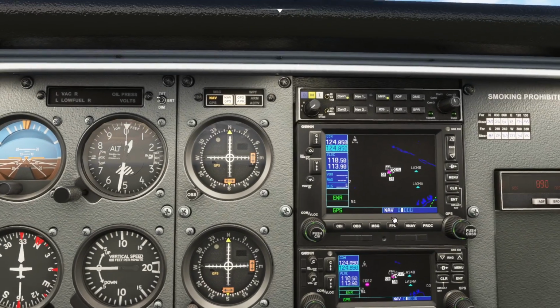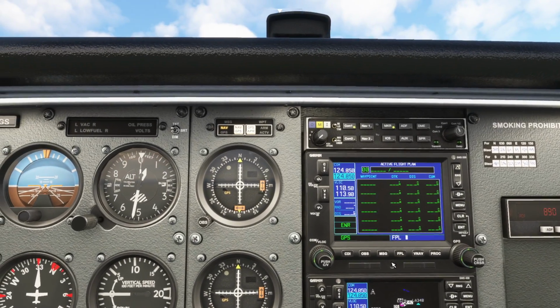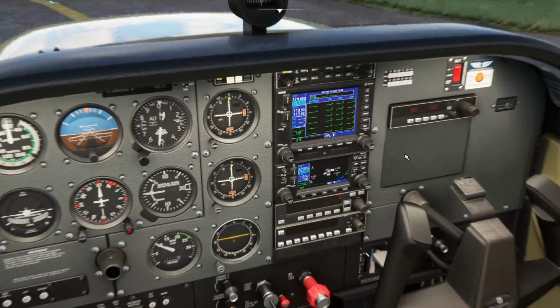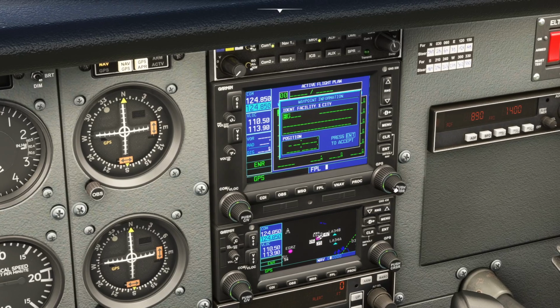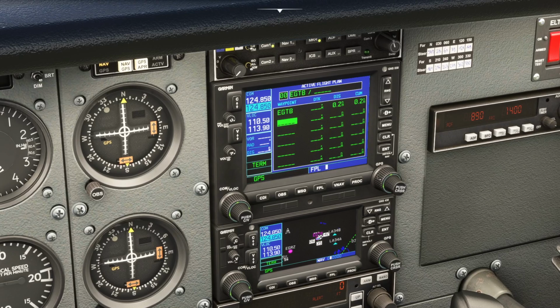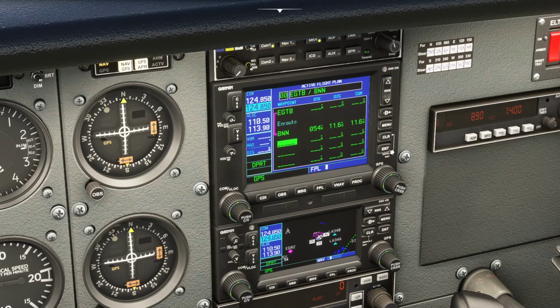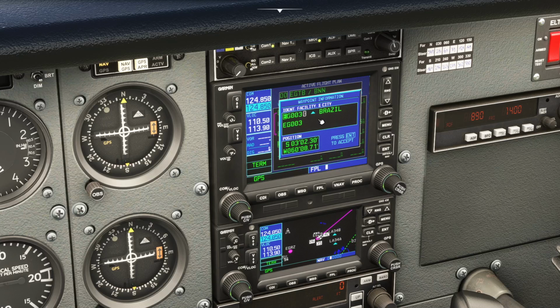Okay, so we have our airplane on the map. So let's press the flight plan button. I'm just going to turn head tracking off to do this so we don't wiggle around too much. So we're going from EGTB, and then we're going to go via the BNN VOR, and we're going to go to EGTR.